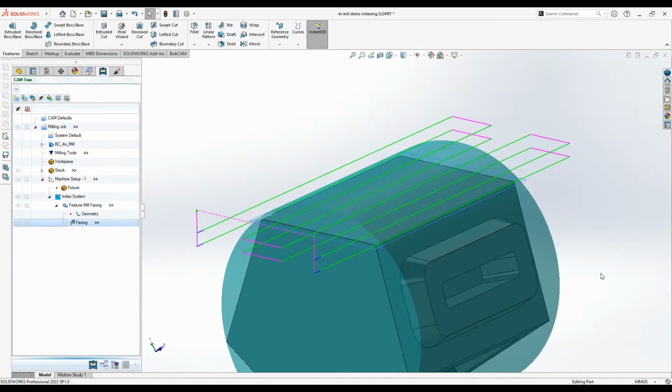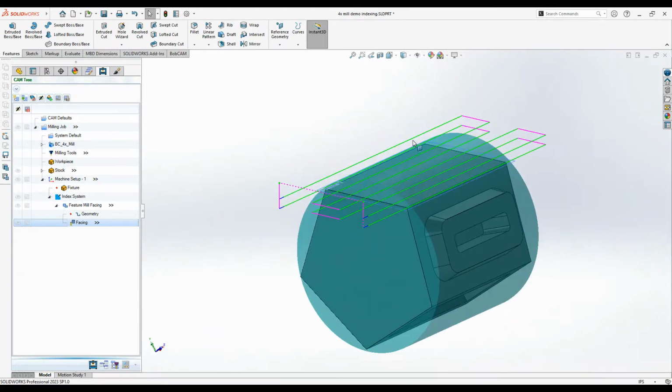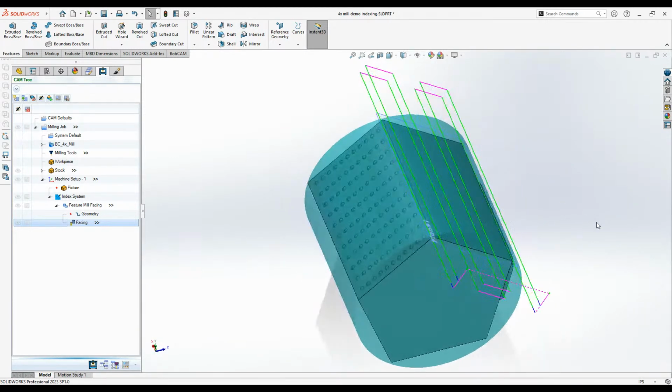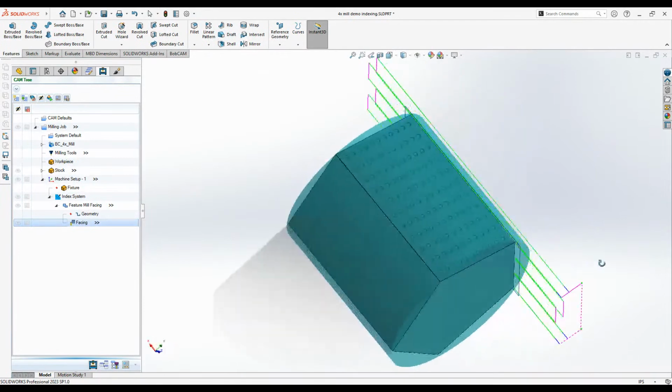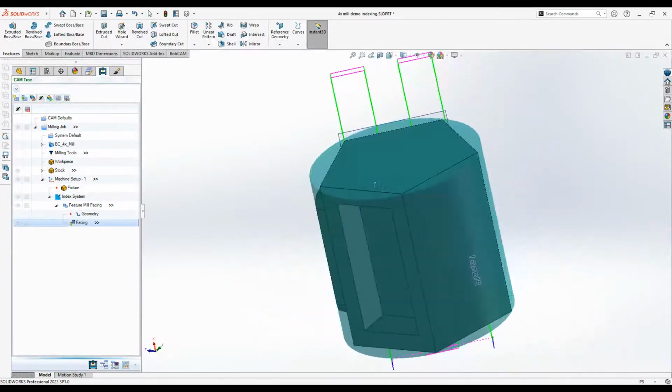I'm going to change down at the bottom right corner of SolidWorks. I'm going to change it from millimeters to inches. Much easier for me to do that. And then we can go about doing the next indexes around here.